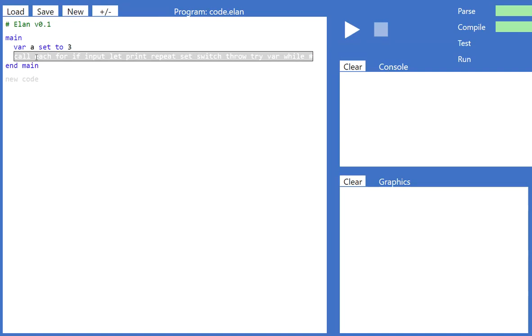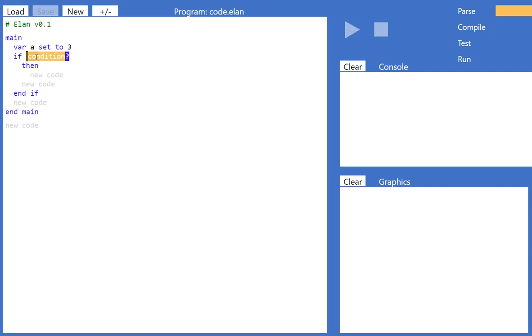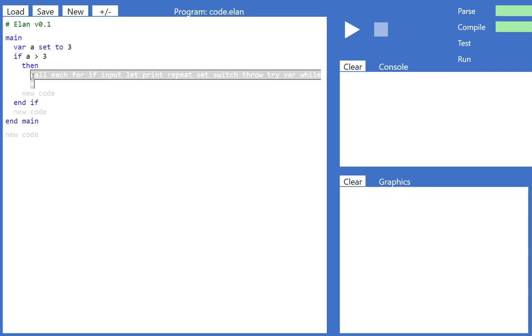We're now going to look at the use of an if statement. If I type if, it's going to set up an if statement frame, and I must provide as the first field a condition. So for example here, having already defined A, if A is greater than 3, shall we say. And then I can create statements under the then that will be executed if that condition is true.